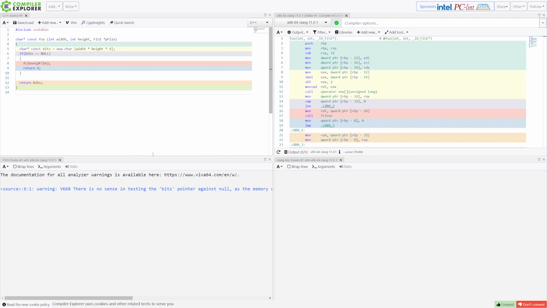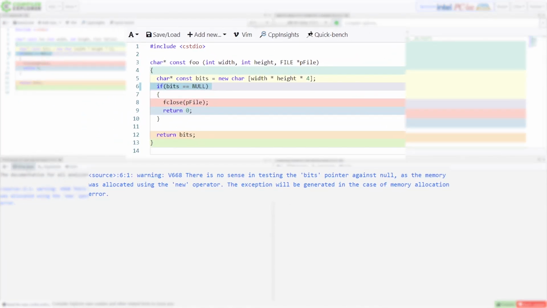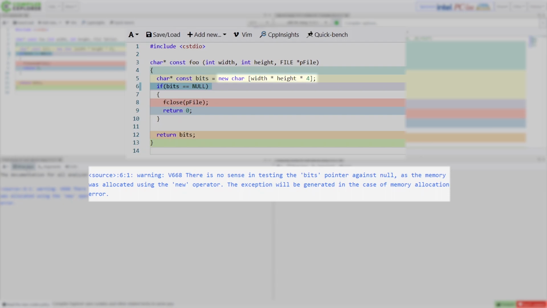This is handy when you need to check something online, or to compare how several static analyzers react to the same code. For example, here we can see that someone used the new operator to allocate memory and then checked the memory for null. This is a bad idea, because if the program runs out of memory, it will throw the bad_alloc exception and never reach the if statement. This is what PVS-Studio is telling us.